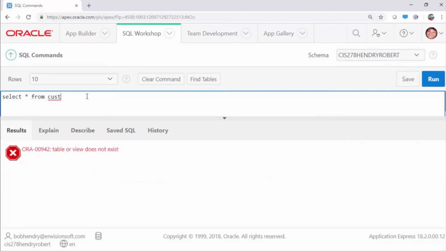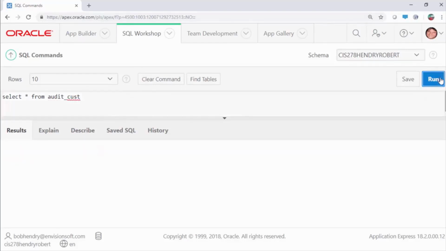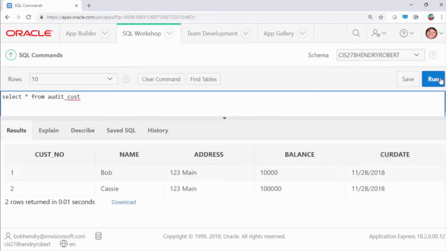Select star from cust. Let's do the audit again. A-U-D-I-T. Unless I deleted it, let's take a look. Oh, I think it's called audit cust, pardon me. I was going to look at the code example. If you're confused, look at the code example and you'll see it. And there we go.